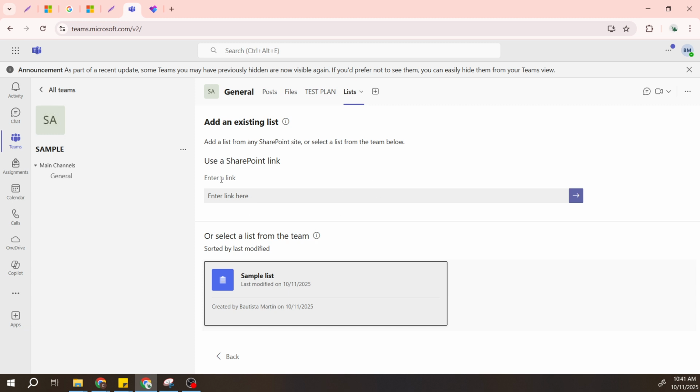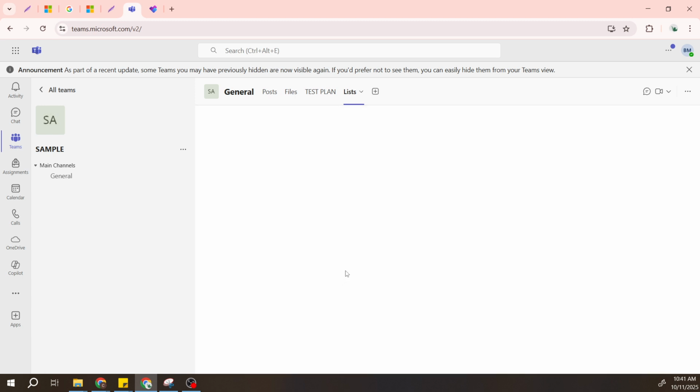In the following screen, you'll see a selection of existing lists that are stored in the SharePoint site linked to this particular team. Browse through the available options and select the specific list you'd like to add. This step is easy, as all lists will be organized and clearly labeled for your convenience. Once you've chosen your list, it's time to finalize the process. Simply hit the Save button at the bottom of the window.